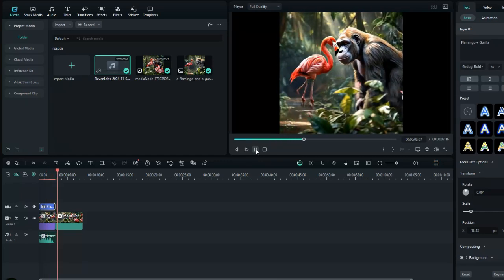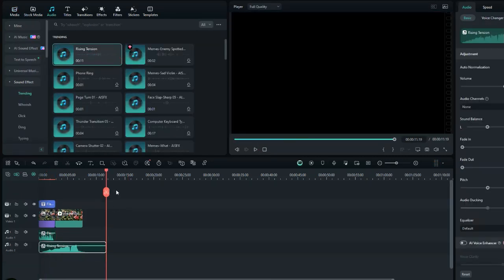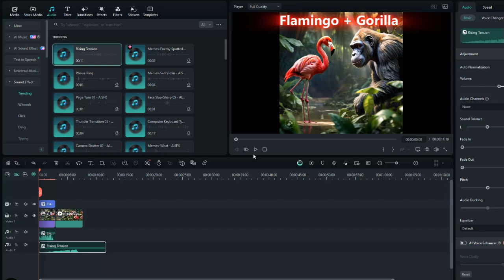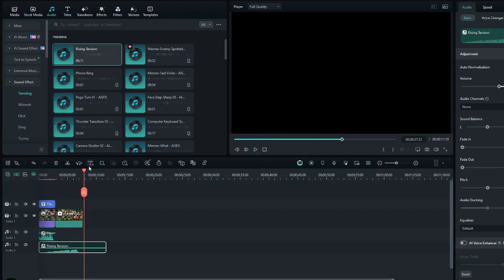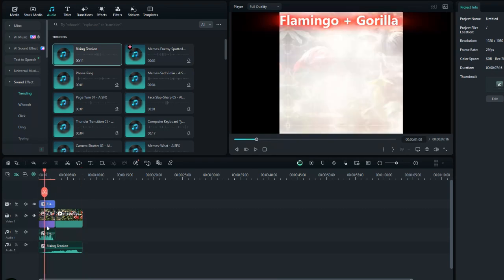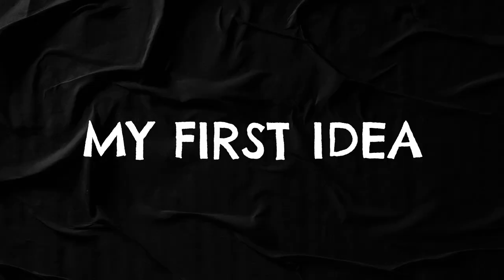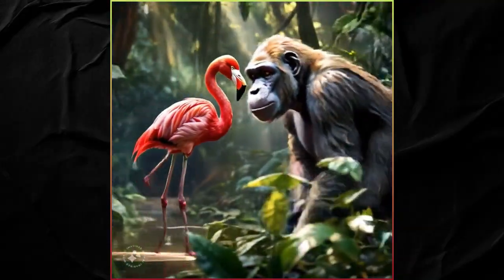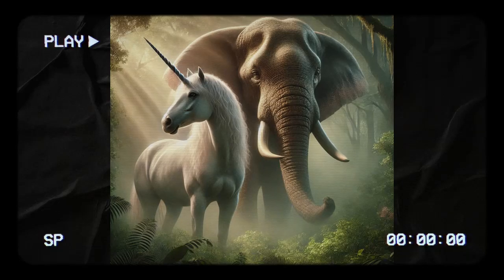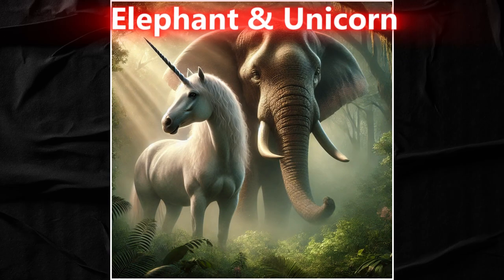So this was the basic method for creating such videos. The process I just showed you is the same for all the ideas I'm going to share with you. I used GPT to get the ideas, then created prompts to generate images, and finally used the same tool to convert those images into videos. So my first idea, which is currently going viral, is hybrid animals. I've already shown you an example of that, but here's another one I want to share: the combination of an elephant and a unicorn. What if an elephant and unicorn join together as one?